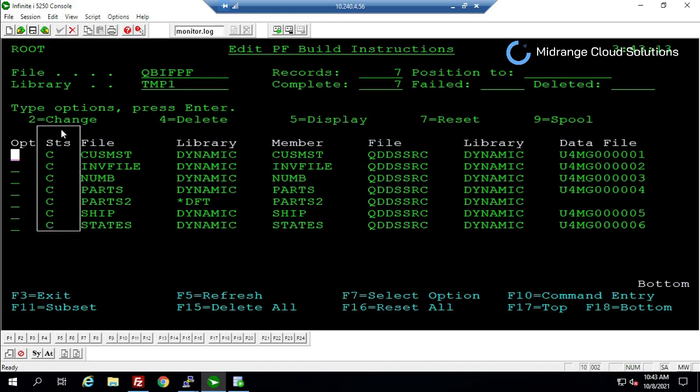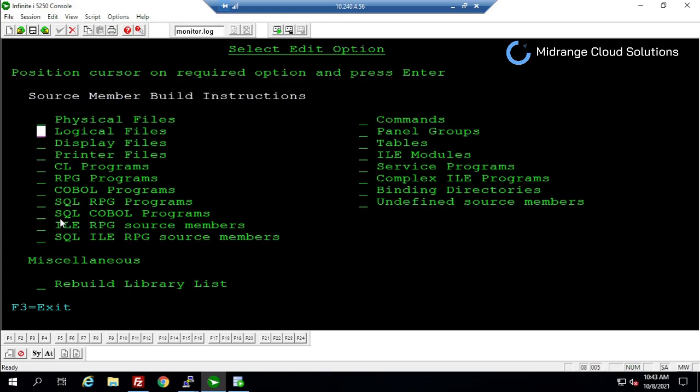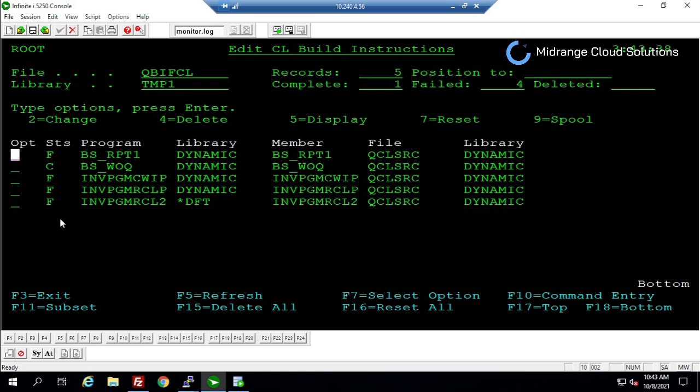In the case of the physical files, it's been a very successful migration. C here stands for complete, the migration has been completed successfully. So all of our physical files have migrated correctly and successfully. If, however, we have a look at our CL programs, things don't look so good. Our status is that we've got 1 completion, and we've got 4 failures.